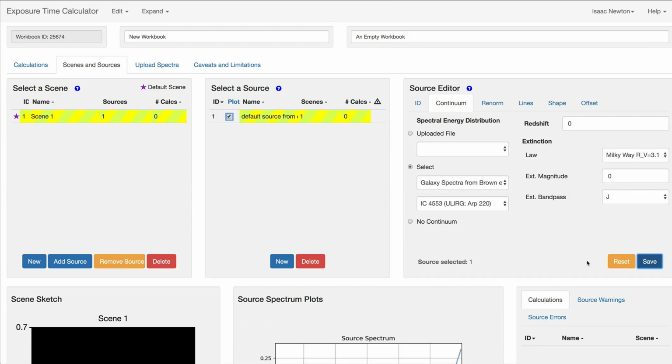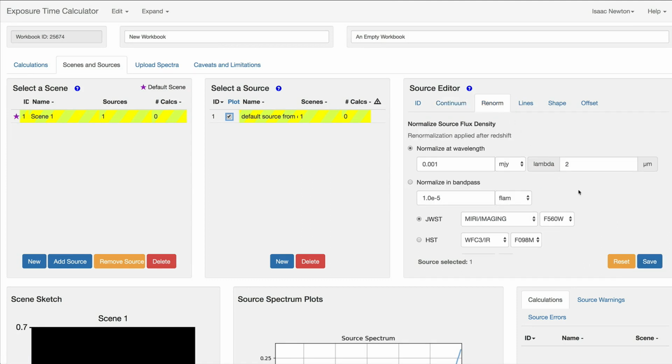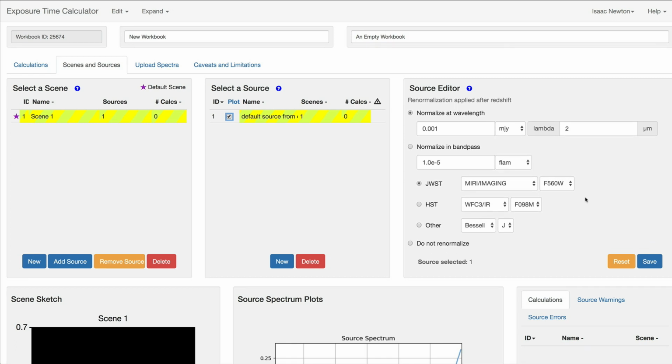On the Renorm tab, we can normalize the flux density of the source at a particular wavelength or in a particular bandpass. A variety of imaging filters for JWST and HST instruments are provided, along with standard bandpasses. The Do Not Renormalize option should only be used for uploaded spectra, as described in a separate video. We will now normalize this source to 2 millijanskis in the Johnson K filter. Click Save.